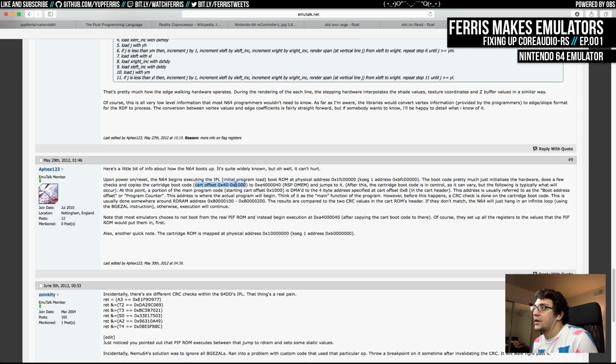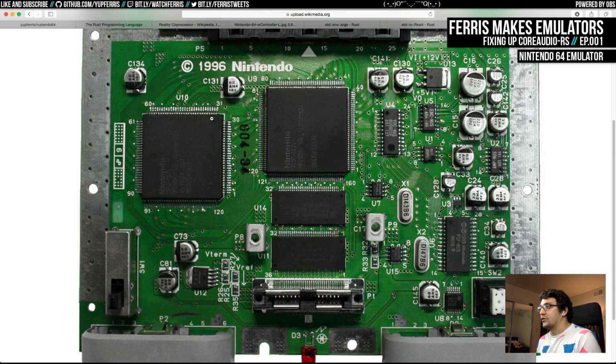So what's interesting about this is that it does say it begins executing an IPL boot ROM, which means there is a boot ROM somewhere in this machine. I don't think it's going to be outside of one of these chips, quite frankly. It's probably going to be a hard-coded ROM that goes in there. Maybe it's this guy. It's wired up to the RSP. Who knows? But I doubt it's going to be one of those chips.